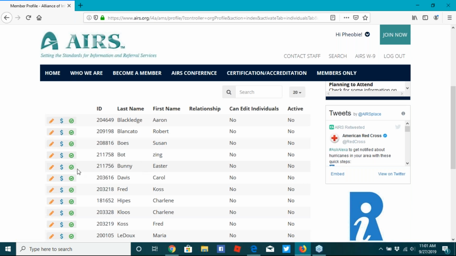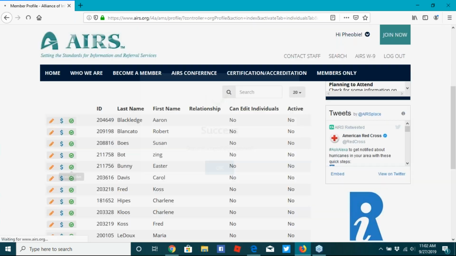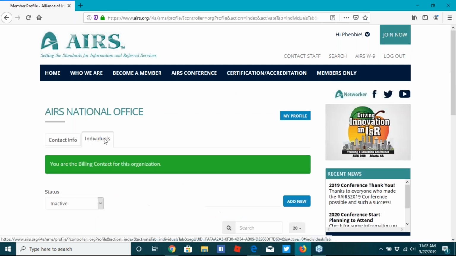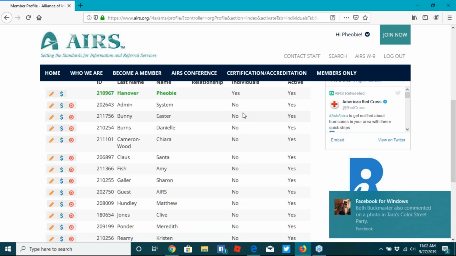And we'll say that Easter Bunny came back after being gone for a year and is now in a new position, and I want to reinstate Easter Bunny. So I just click on this little green check mark. And I will go back to the individuals list and I want to look and see who's active again. And Easter Bunny now appears as being active. So that's how you can move somebody from inactive to active and back and forth.